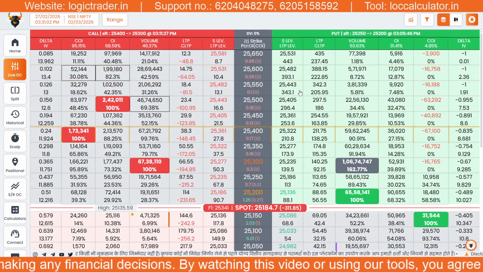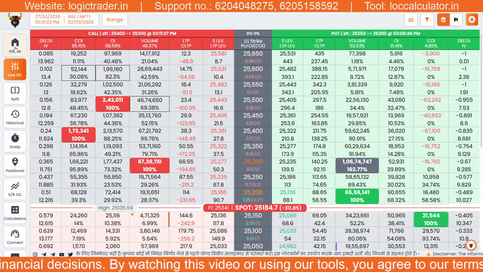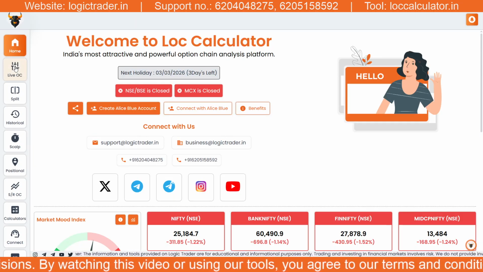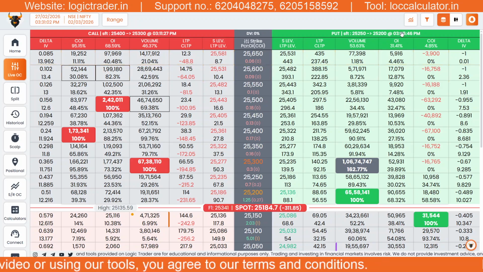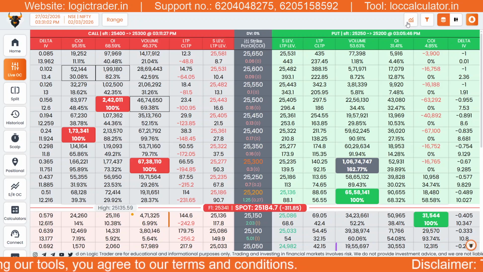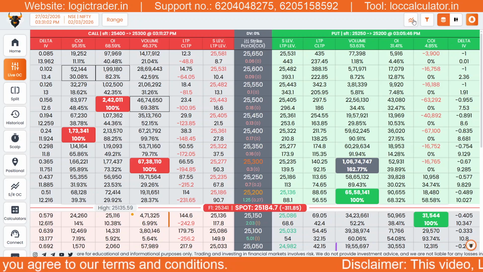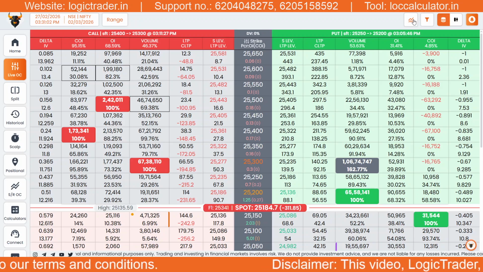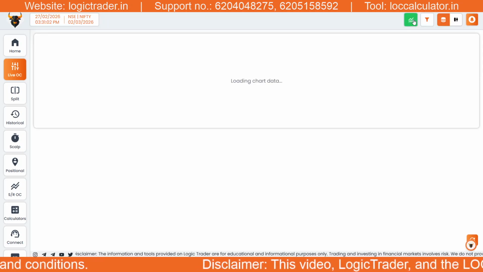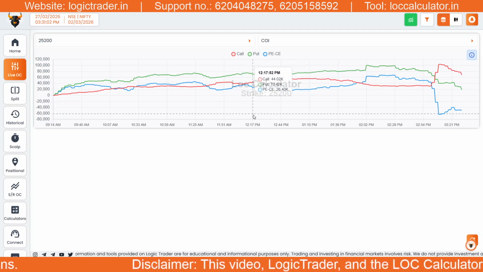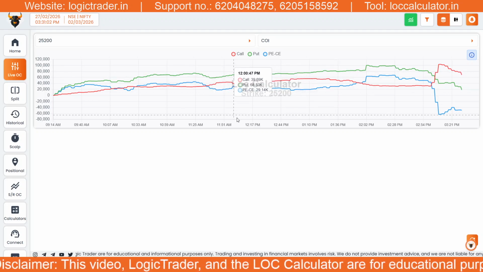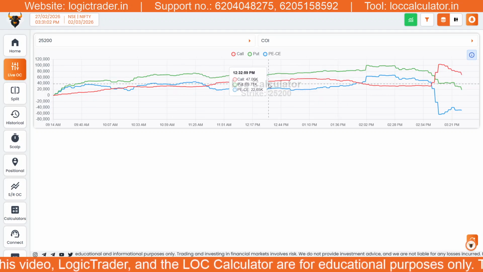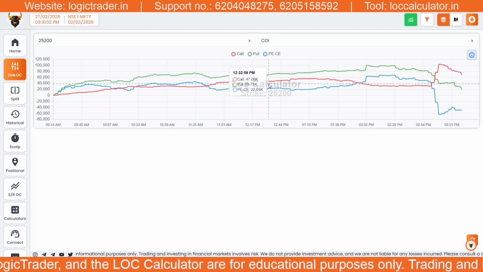To use this feature, first you need to go to the option chain page. At the top right corner, you will see a button that looks like a graph icon. Click on that button and the multi-strike graph panel will open. By default, one chart will appear, which is usually the ATM, at the money strike.